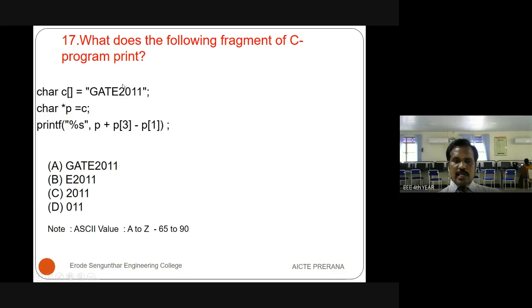2 is the starting index position. Then it starts printing from 2. 2011 will be the output of this program. Option C is the right answer.